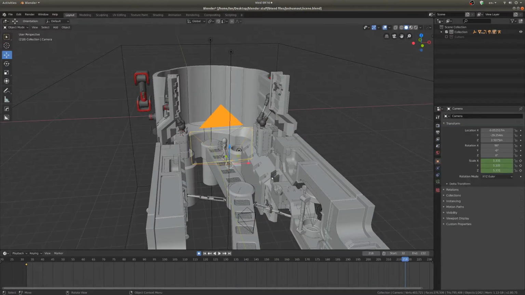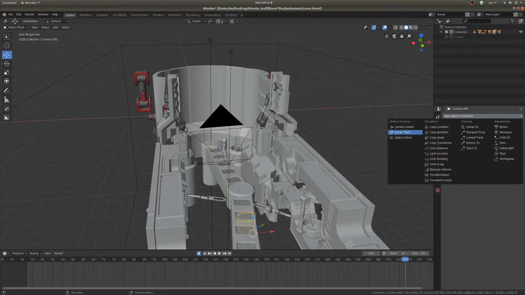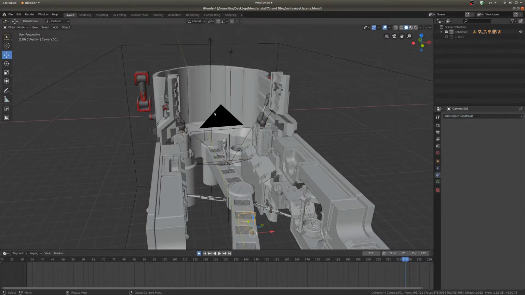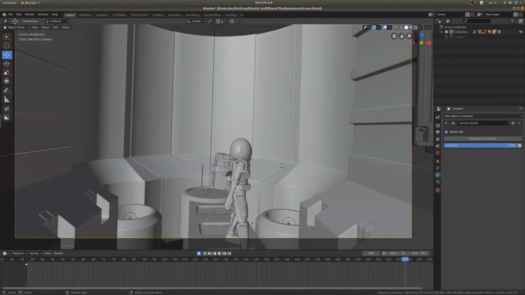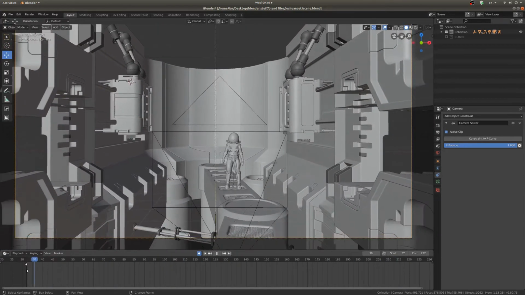And once you track and solve it, you can select your camera and go to camera constraints, which are here, and just do camera solver. And that's what I've done with this camera. And if you go into the camera view, you can see that it's got some nice, realistic animation.